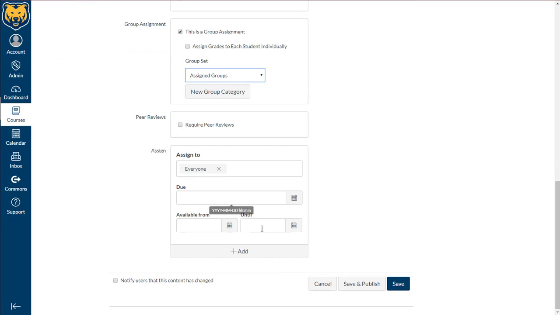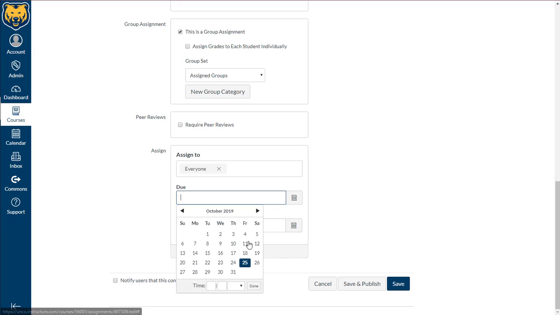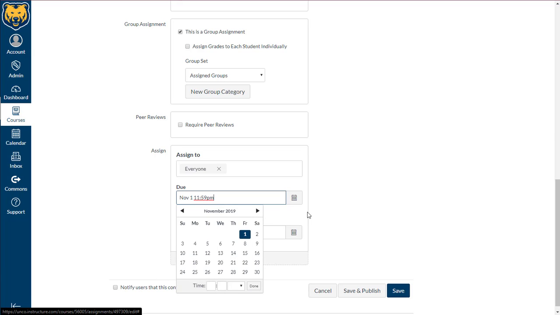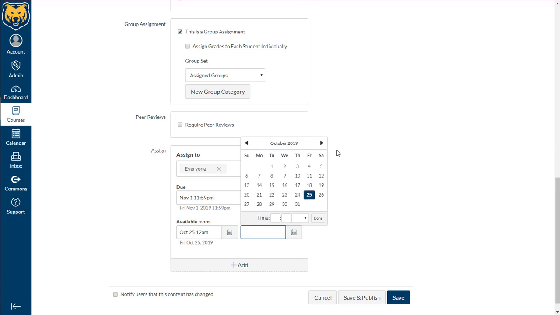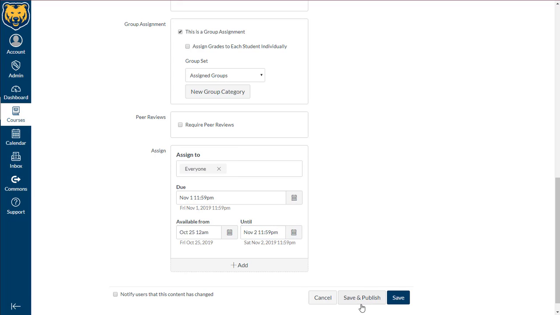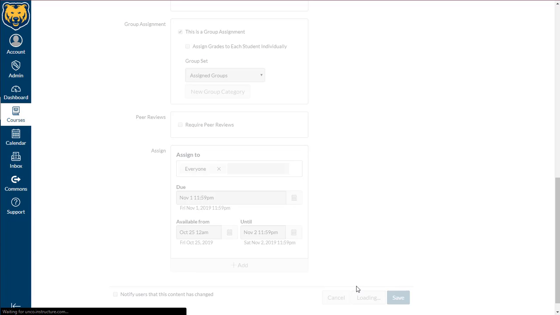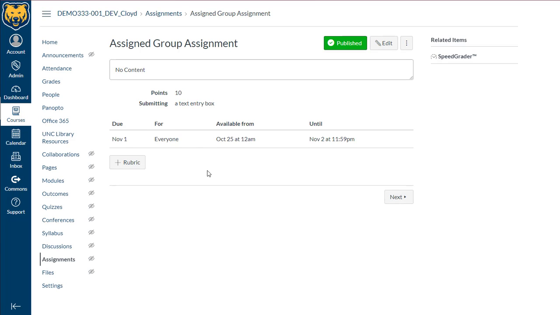And of course, put in your due dates. I'm going to go ahead and make this next week. And I'm going to make it available from today until maybe next Saturday. I'll give them a little wiggle room. And save and publish. So our first group assignment is now created. And just to confirm on this assigned group assignment, no content, submit a text entry. This is for everyone. So let's look at our group discussion.